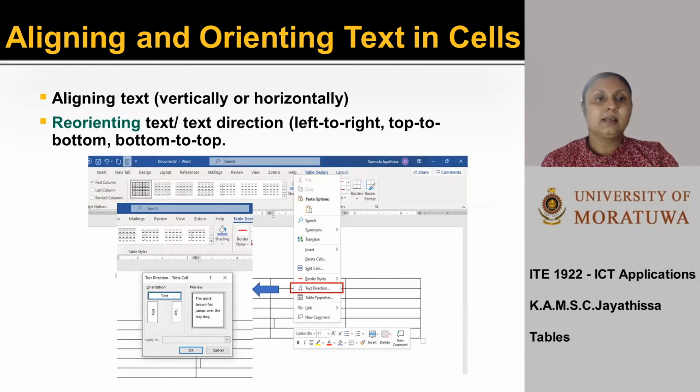And aligning and orienting text in a table. As I told you earlier, when you create this table and right click, you will get this dialog box. Then there is an option called text direction. When you click there, you will get this dialog box. You can orient or align the text as you want.